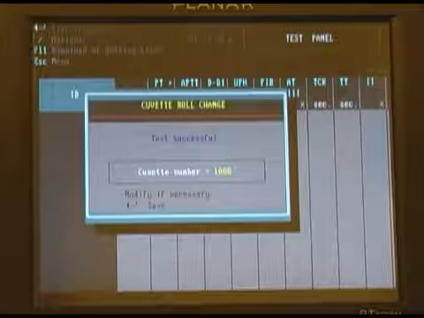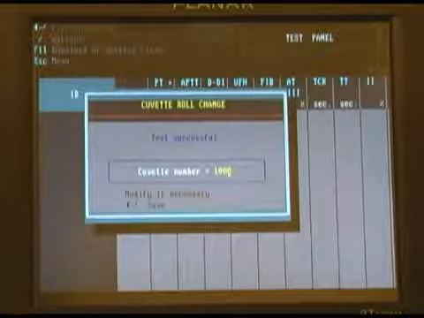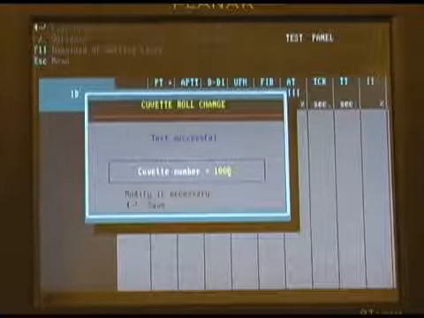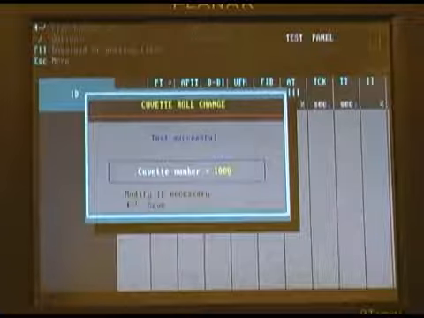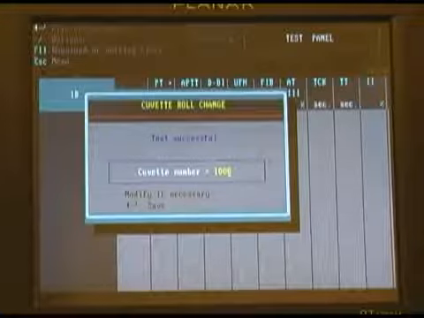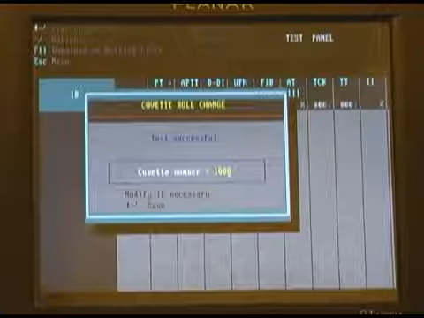Once that test is successful, it'll prompt us to say, did you in fact put a new roll of cuvettes on there, or whether or not it was a partial roll. The instrument will use up every cuvette on a roll to allow you to maximize the cost benefits for the cuvettes. Once you've entered the correct number, or the default is 1000, press enter to save.